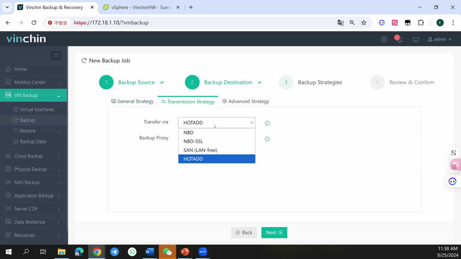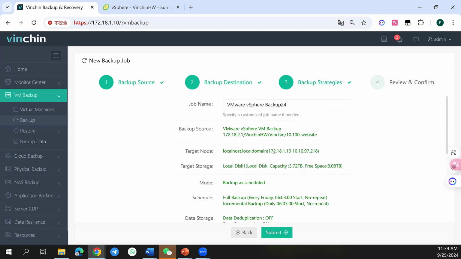For higher efficiency and security, you can use SAN-based transfer, which accesses production storage directly on the backup server without passing through the virtualization layer. And this mode is more efficient and secure compared to the LAN-based transfer. And after completing the configuration, we can take an overview. If there's no other problem, you can submit this job.